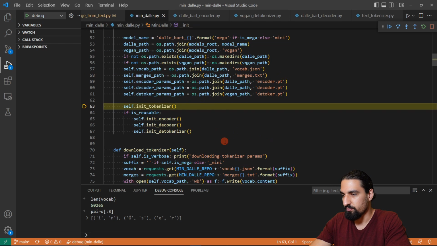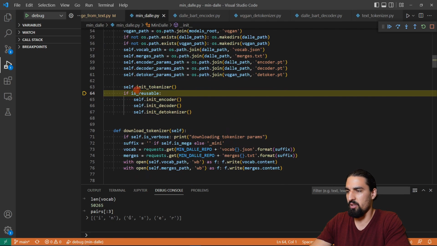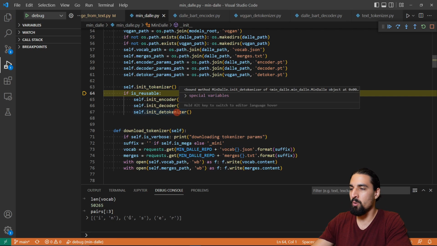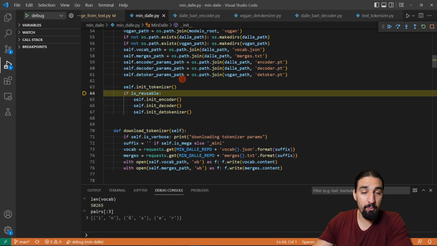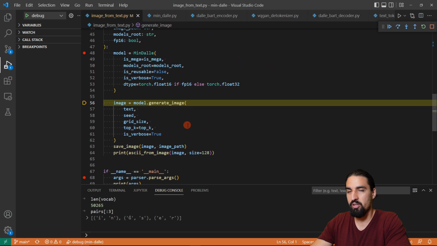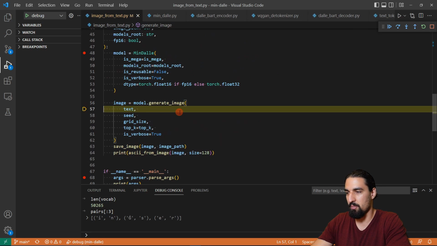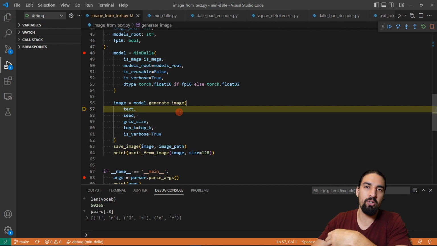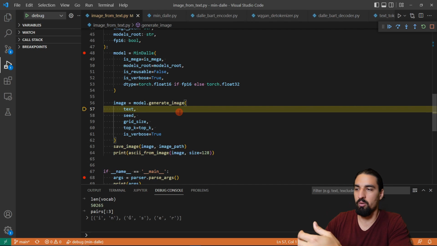Okay, so continuing on, because the is reusable flag is set, we're not going to beforehand create encoder, decoder, and detokenizer, which is the VQ-GAN decoder, because otherwise the memory would literally explode. I don't have enough memory on my machine to do that. So we're gonna skip over that, and now we have the generate image part. Okay, so we have the model here, and let's now generate the image. Again, the encoder and everything else will now be built on the fly.